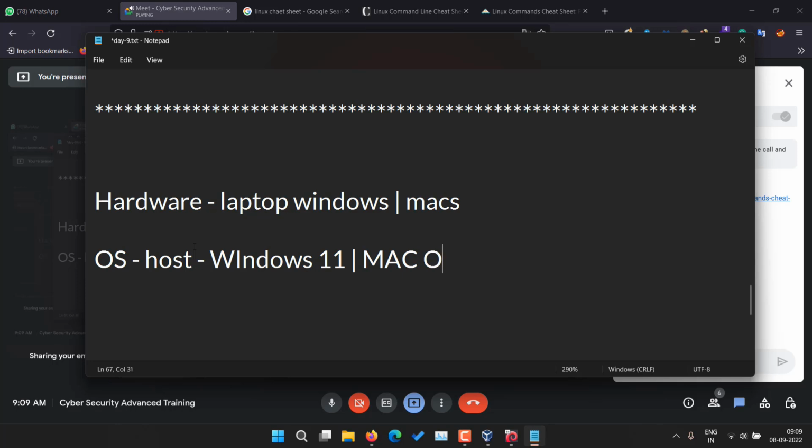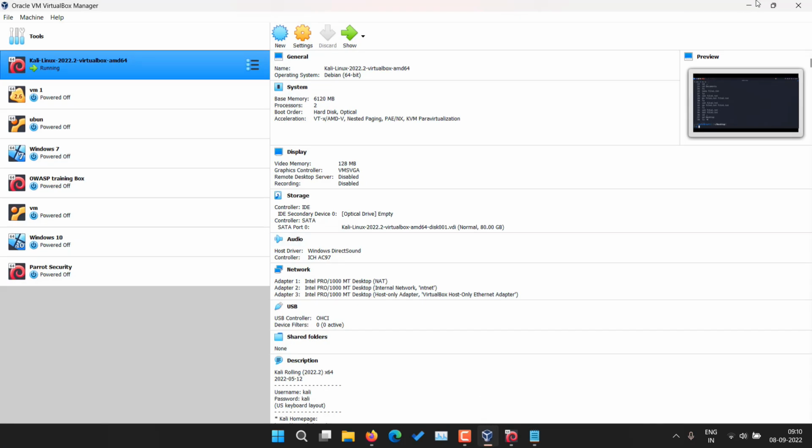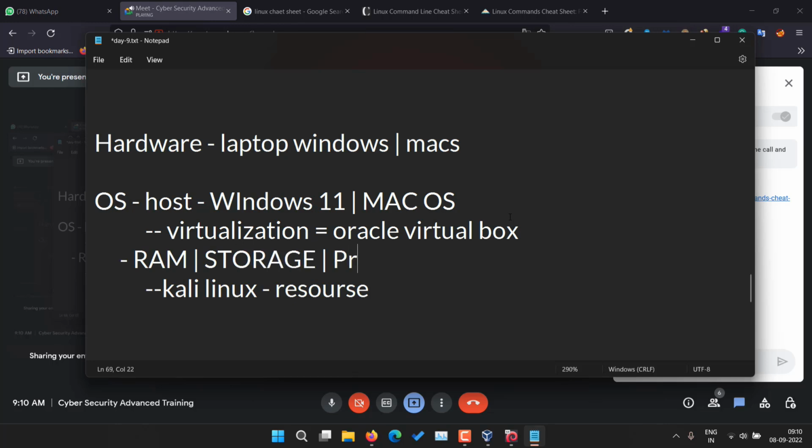Now over that we have created the virtualization environment, which is managed by Oracle VirtualBox, the software that we are using. Here we have created the operating system called Linux. The resources it uses from the main hardware are RAM, storage, the processors, and the graphic cards.